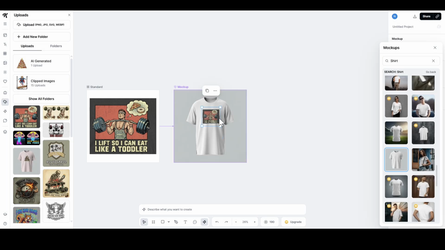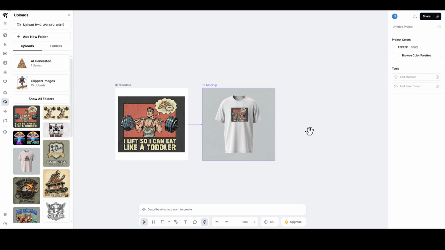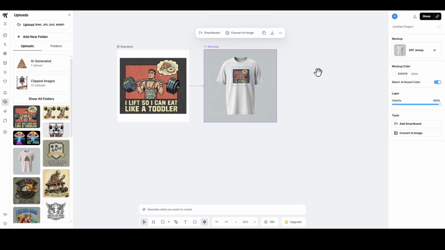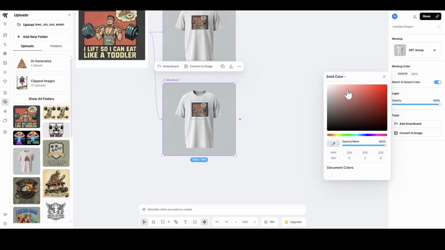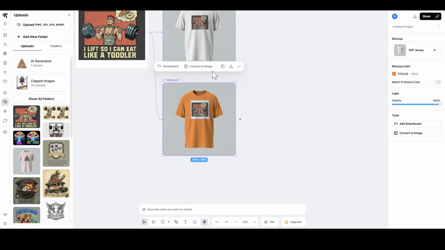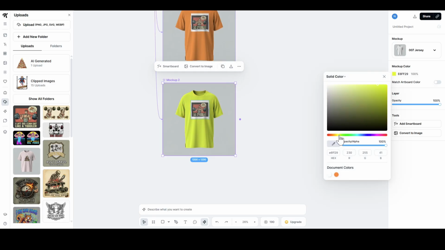You need to show different colors, right? Don't start over. Hover over your artboard title and hit duplicate. Now, on this new copy, click the shirt itself, not the design, the shirt. On the right panel, find Mockup Color. Change it to orange. Duplicate again. Change it to green. You can create your entire color lineup in under 10 seconds. This is how the pros work fast.